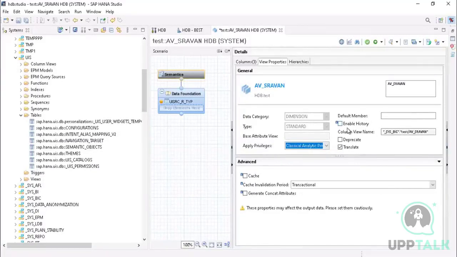If you see, you can enable the history if you want. Enable history is nothing but to see who is going to change these particular properties and all that. If you want to see that history, you can enable this. I'm not enabling it. And you can select deprecate in order to mark this privilege as deprecated. Deprecated is nothing but deactivated. I'm not going to deactivate this. And cache and generate concat attributes are not related to us. These are a bit advanced, and this doesn't come under our scope.